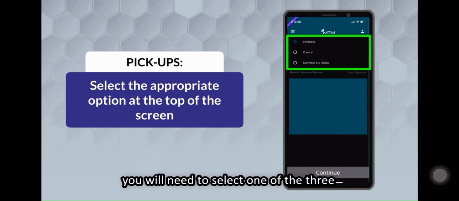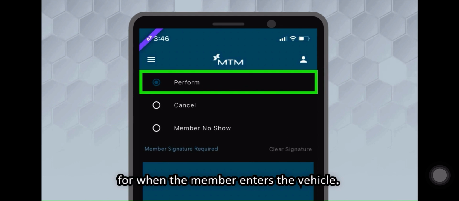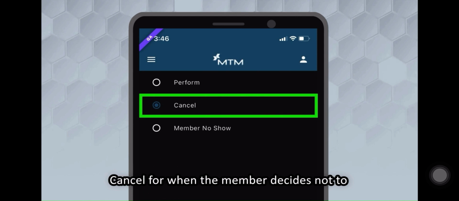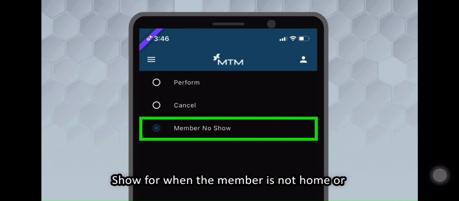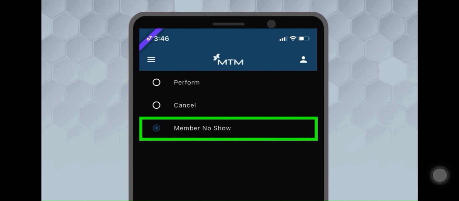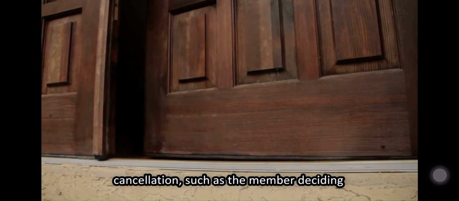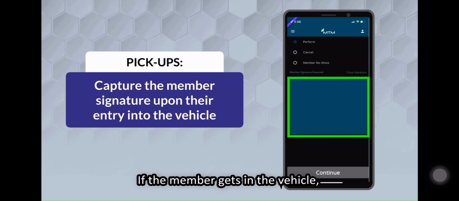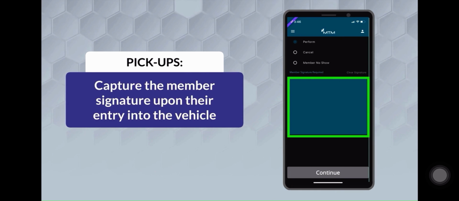Next, you will need to select one of the three options. Perform, for when the member enters the vehicle. Cancel, for when the member decides not to take the trip. Or Member No-Show, for when the member is not home or not answering your call. Please note that an on-site member cancellation, such as the member deciding to cancel their trip upon your arrival, must be logged as a no-show. If the member gets in the vehicle, capture the member's signature in the designated area and then tap Continue.